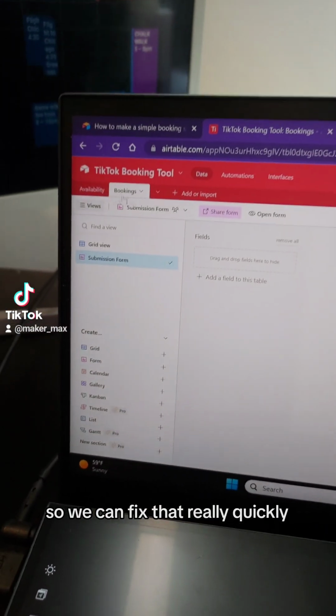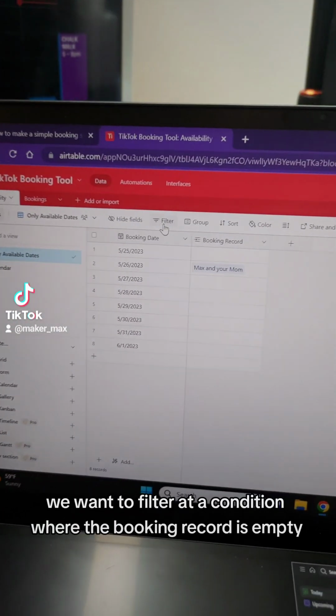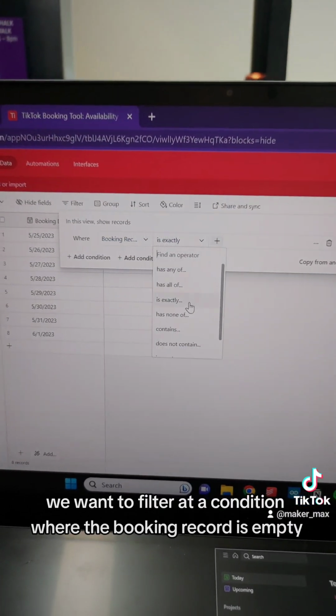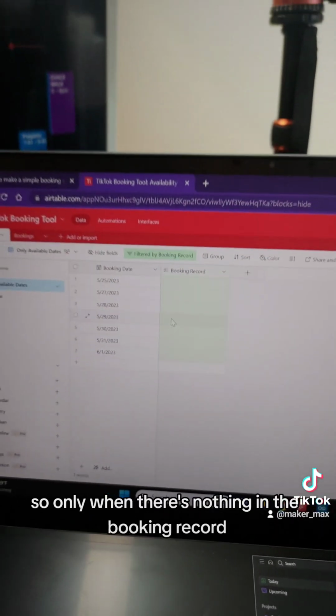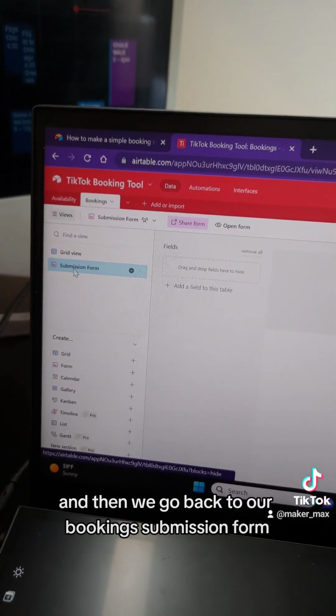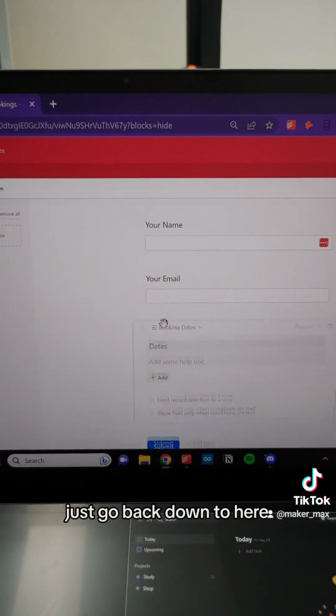So we can fix that really quickly. We go over to availability. We want to filter at a condition where the booking record is empty. So only when there's nothing in the booking record is it going to show up here. And then we go back to our bookings submission form. Let's go back down to here.